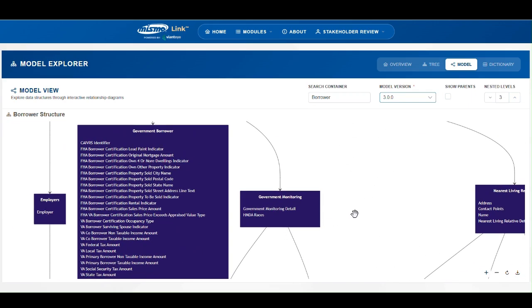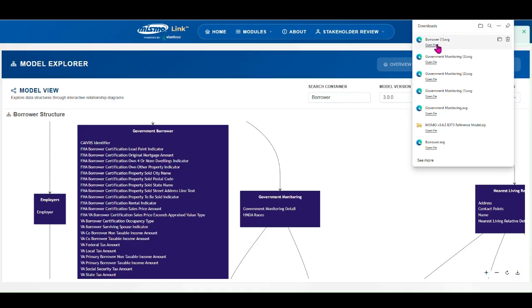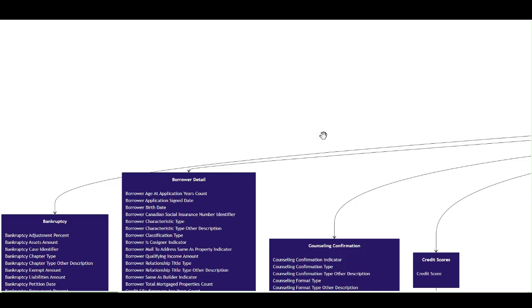Finally, Model View allows you to export the diagram as an SVG file. This can be useful for sharing visuals with stakeholders or supporting collaboration outside of the Model Explorer.